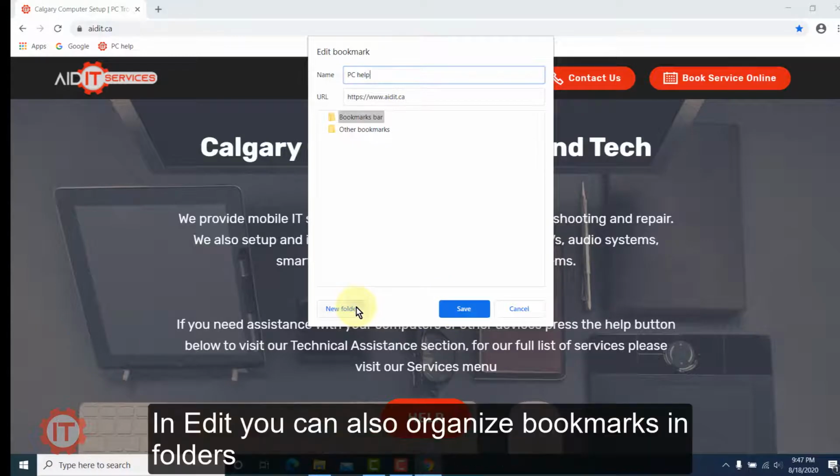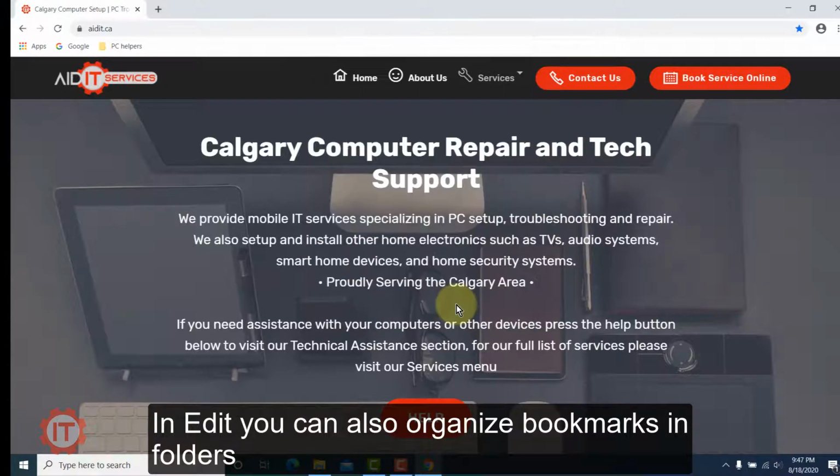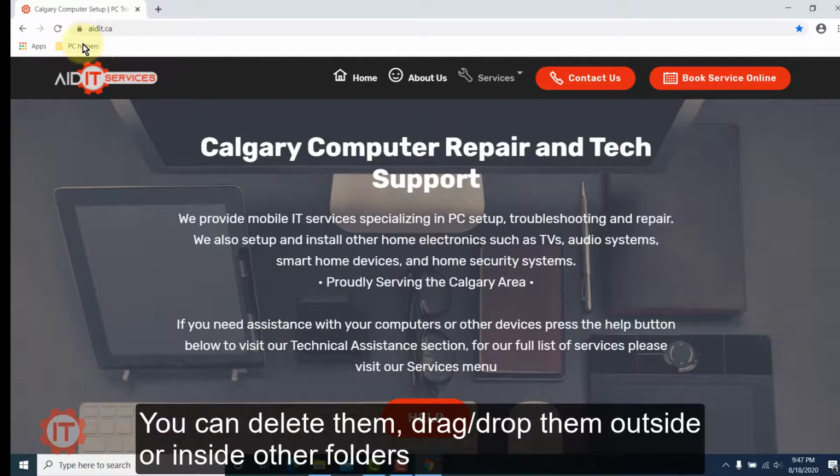In Edit, you can also organize bookmarks in folders. Click on Make New Folder, enter a name, and click Save. Now a new folder will appear with the bookmark saved in it. You can delete them, drag and drop them outside or inside other folders.